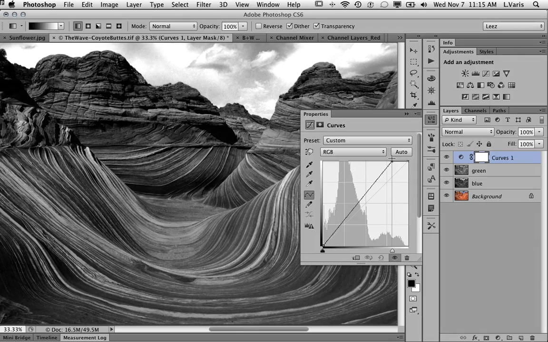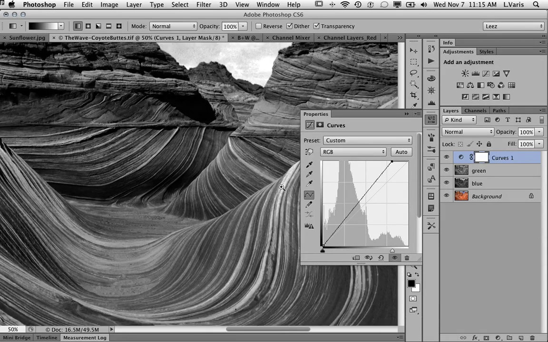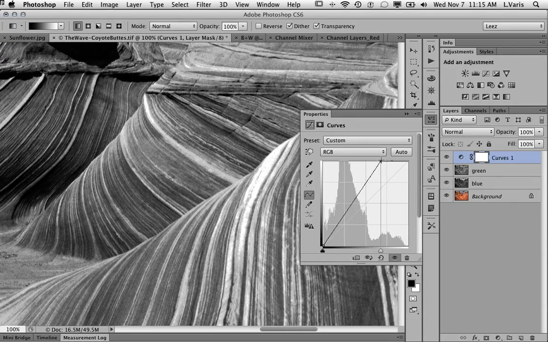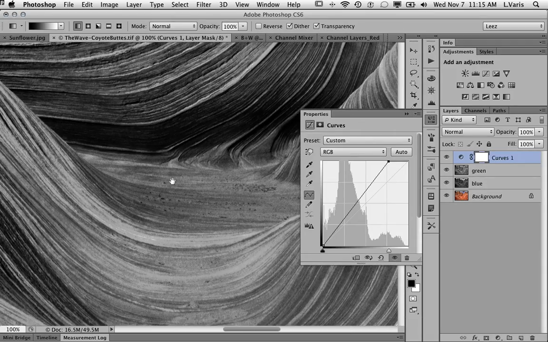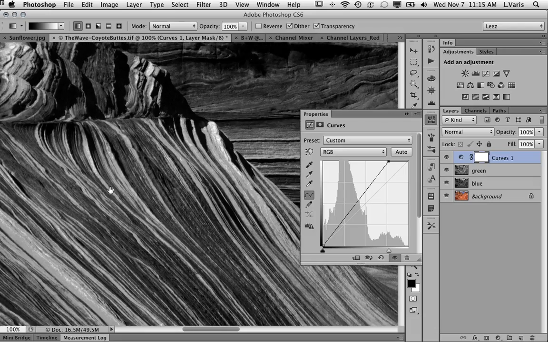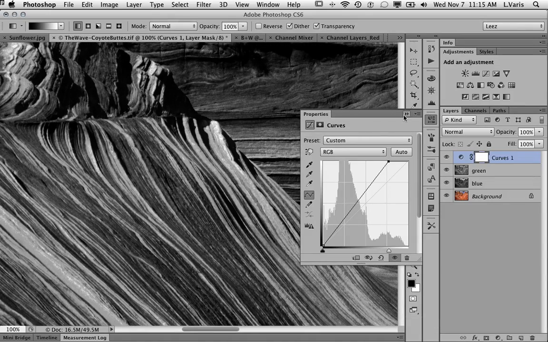So I'm going to move my curve and look at the lighter striations in the rock here. I want to make sure that I don't push it too far. So see here, now it's clipping to white. So that's too far. But if I can get it just to the point before it starts to clip, then I've got maximum brightness in that stripe. And it's being applied everywhere in the image, right? So I'm getting a little more contrast and a little more detail in the highlights.